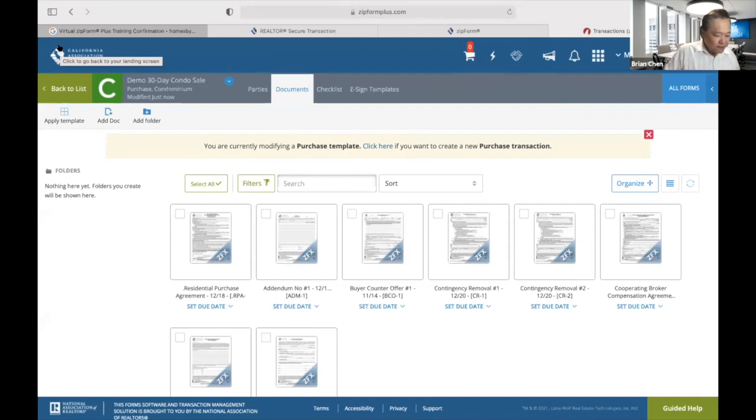Because there's an important feature in zipForm called MLS Connect that I want to show you how to write up an offer with minimum amount of typing, because Brian Chen has ten left fingers. I always make mistakes when I type, so I don't want you to make mistakes. Keep the mistakes minimum, okay? That means type as little as possible.